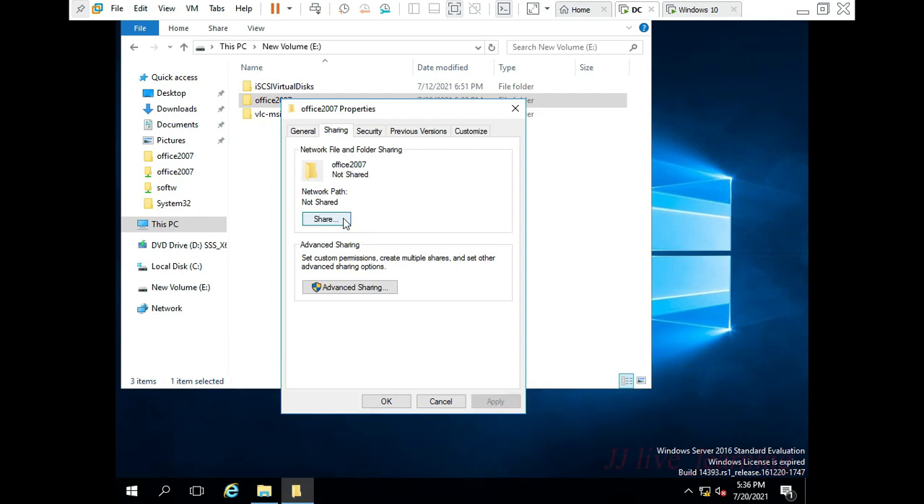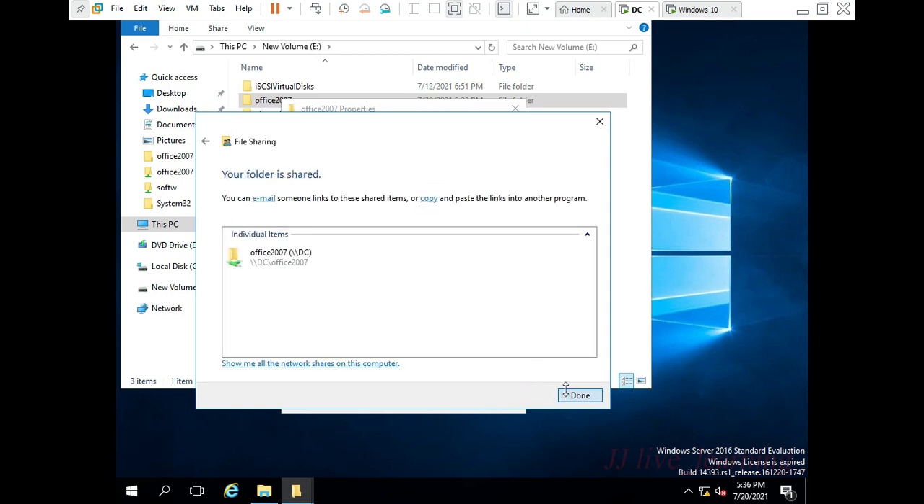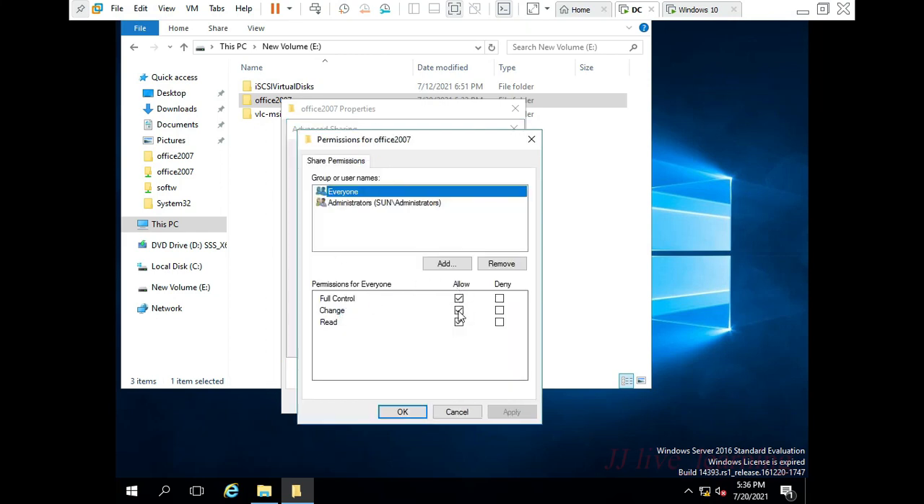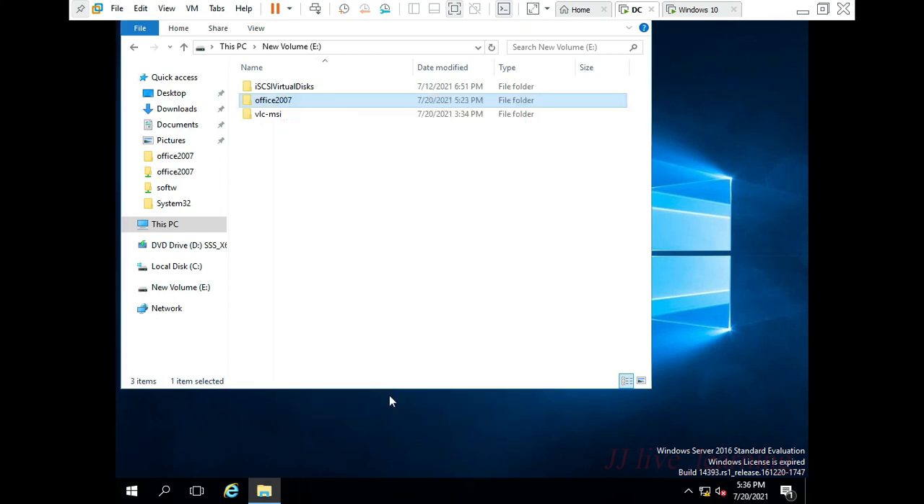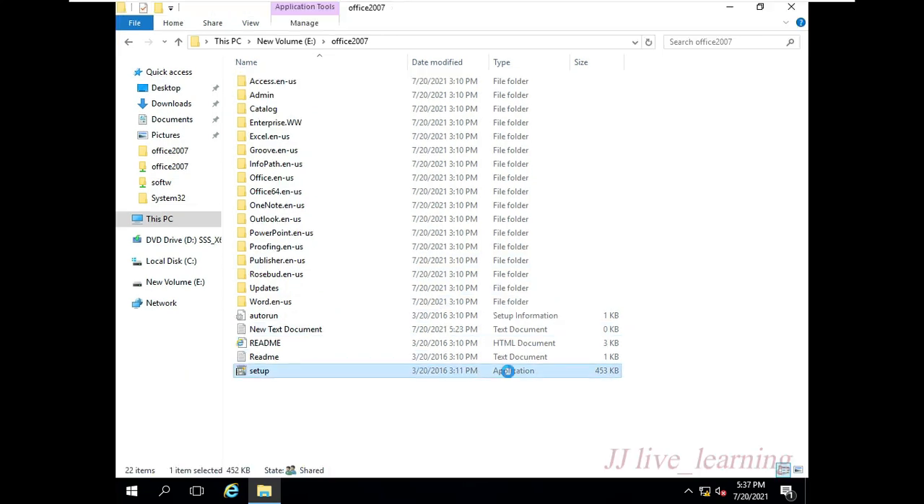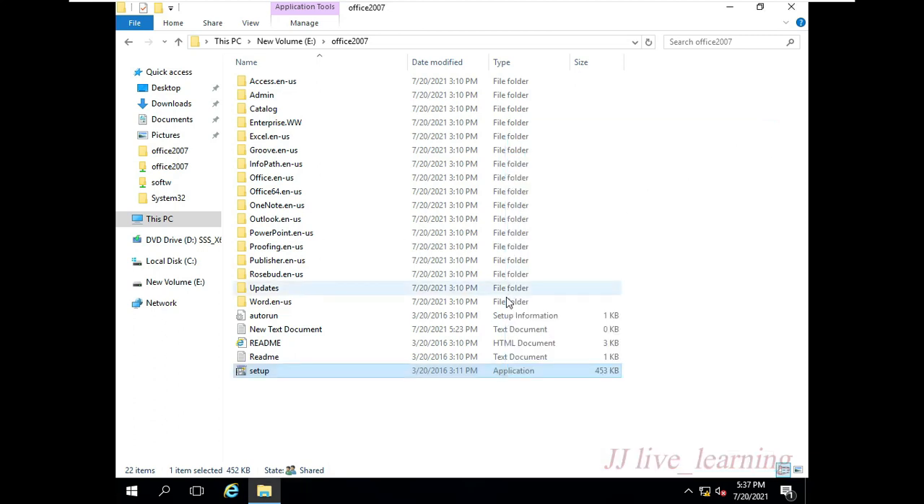Now we are moving to the second concept, that is the EXE file will be converted to ZAP. The MS Office setup will be in .exe file format. The EXE file is not supported by the software deployment. So we are going to convert the EXE file to ZAP. See here, the setup file is in .exe file format. So we are going to make a script to convert your EXE to ZAP.